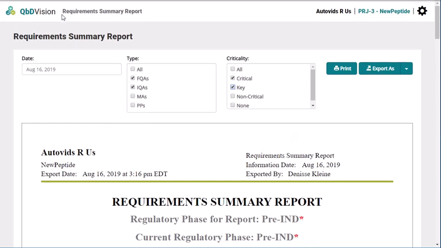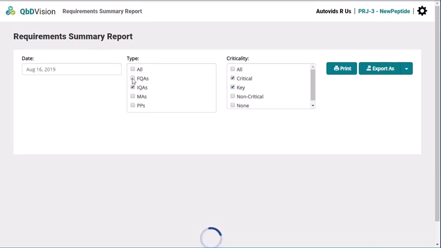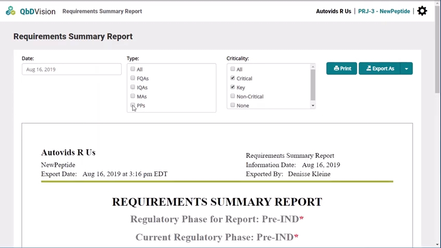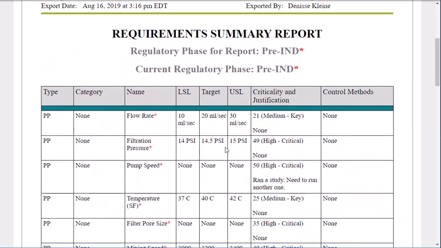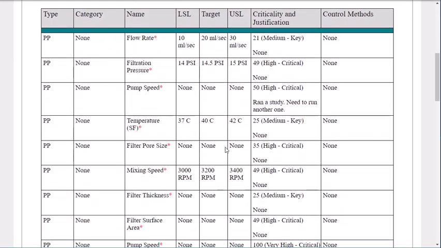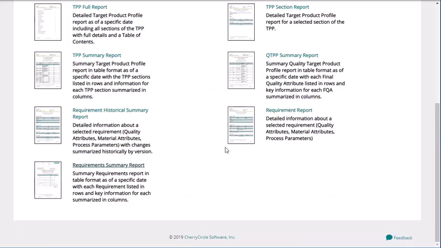In another example, a report with only process parameters may be relevant for engineering and production teams that deal primarily with machinery and equipment. These reports can all be generated in under a minute, saving time and providing valuable information quickly from a traceability and process evolution perspective.